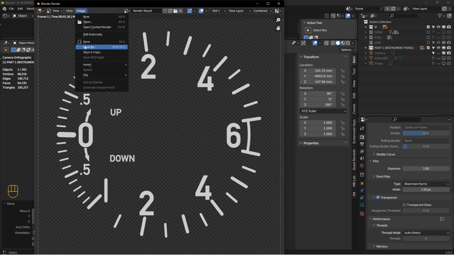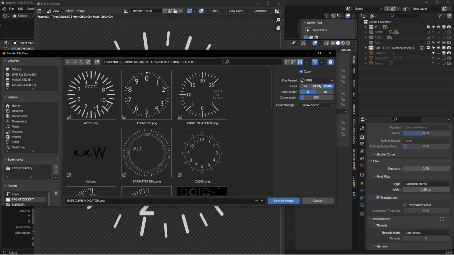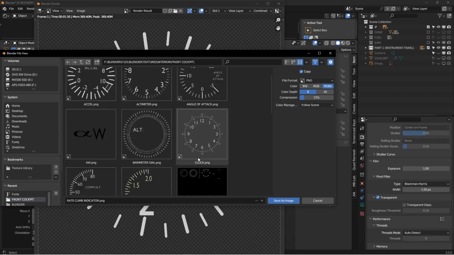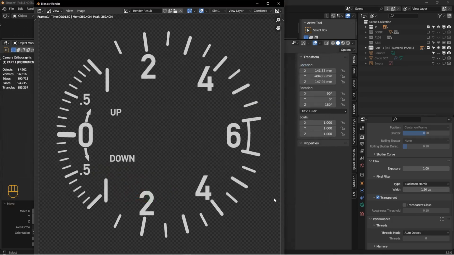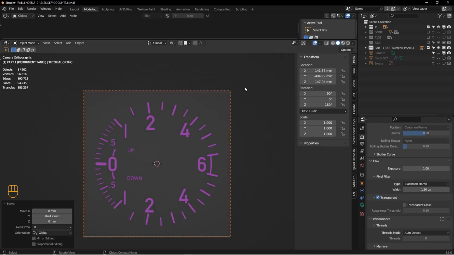Now I want to save this. I want to save it as a PNG with an alpha, so make sure that its alpha is checked. And you can see that I've already done a bunch here. So I'm just going to call this the rate of climb indicator. I'm going to save the image. And then we'll just go into Photoshop and put it into a PSD file.